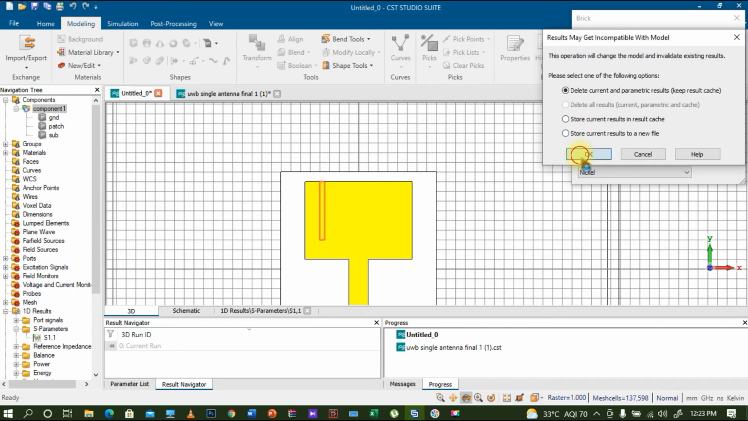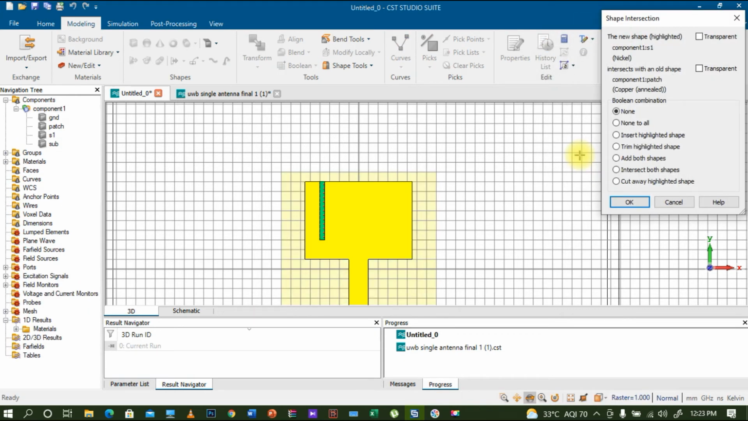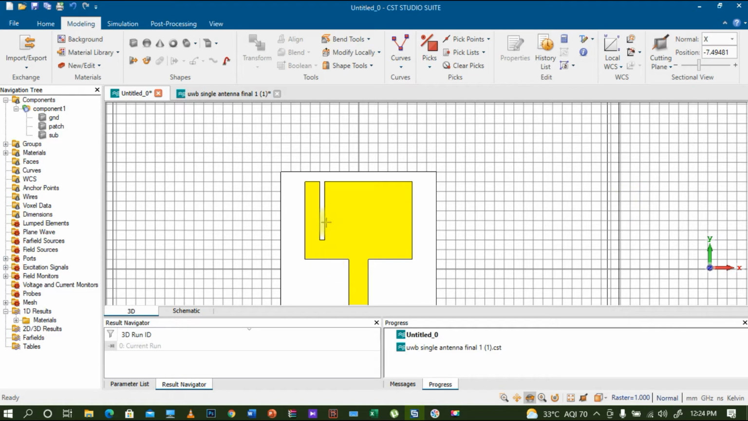It will delete the old simulation result. Now you are getting an option. From here you need to choose the last option, cut away highlighted shape. Okay, so I'm going to do that. So now you can see that that particular slot is removed from the patch.